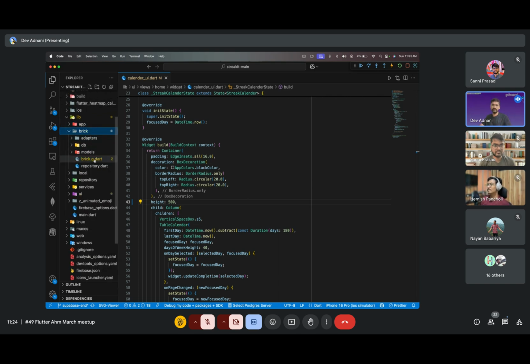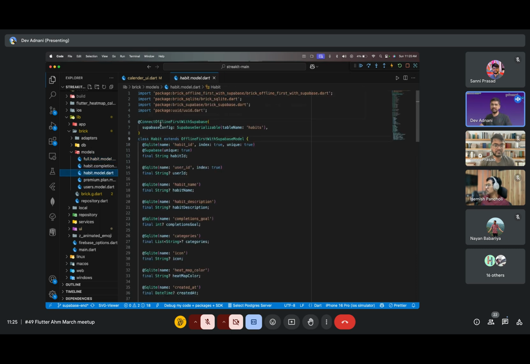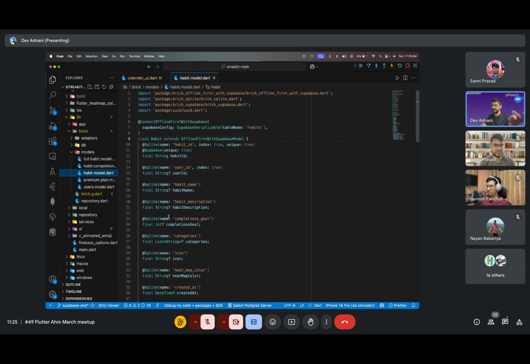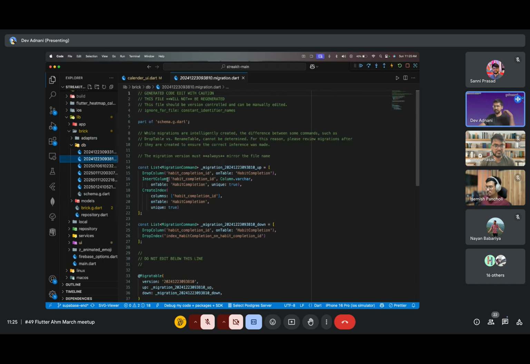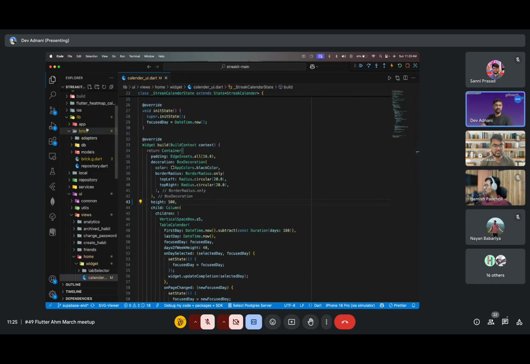So again, in order to create your application using Brick, you will need to make your models with some annotations like connect offline first with Supabase, and you need to probably go through your table names. And as I have said, this is again using SQLite under the hood, so you probably need to take care of all of these things. Then with just one command, it will generate all the adapter, schema, and models, and it will also figure out the migrations. So these are some migration files that I should not touch.